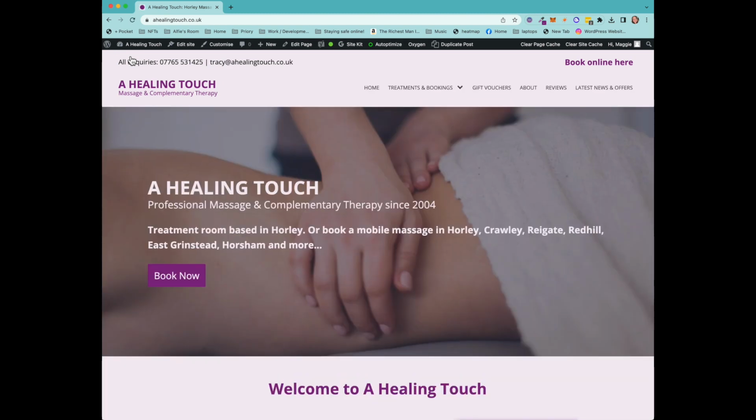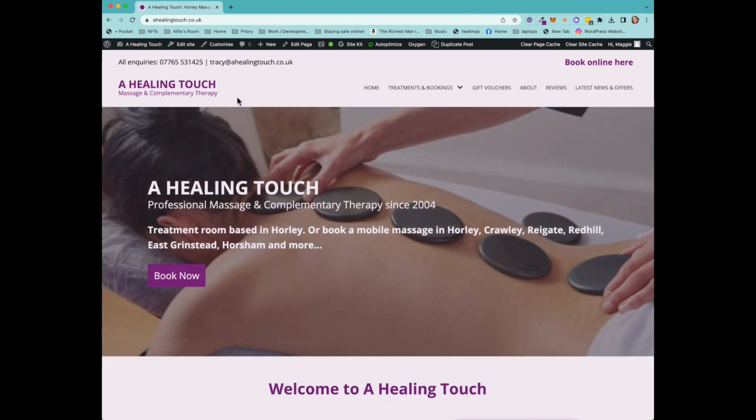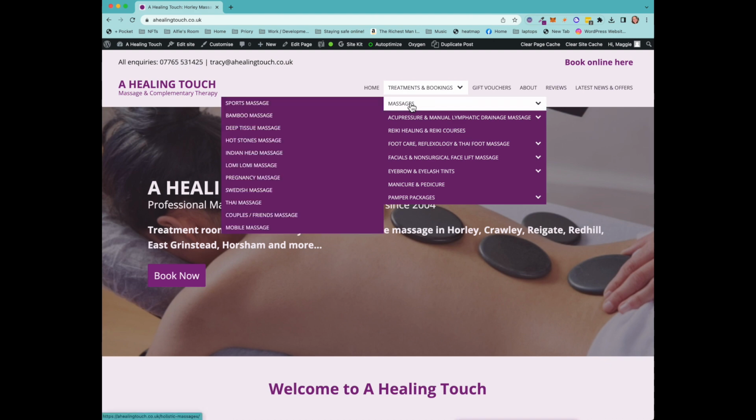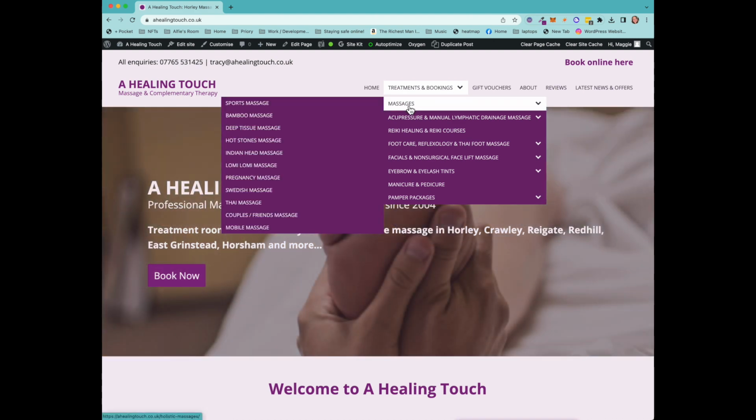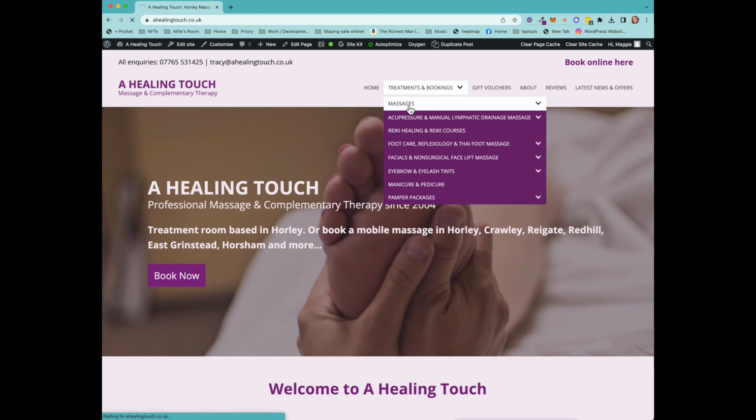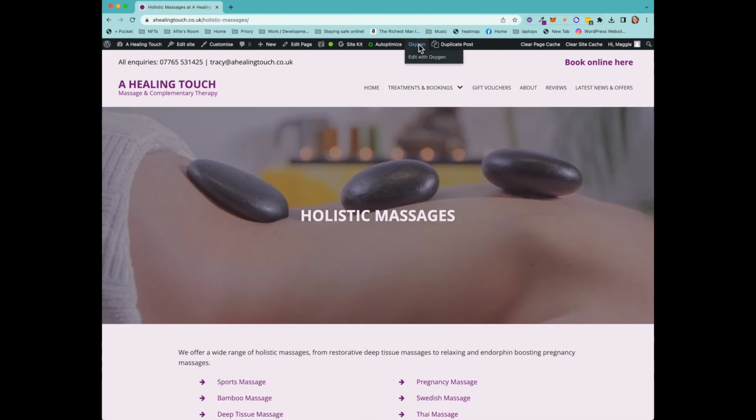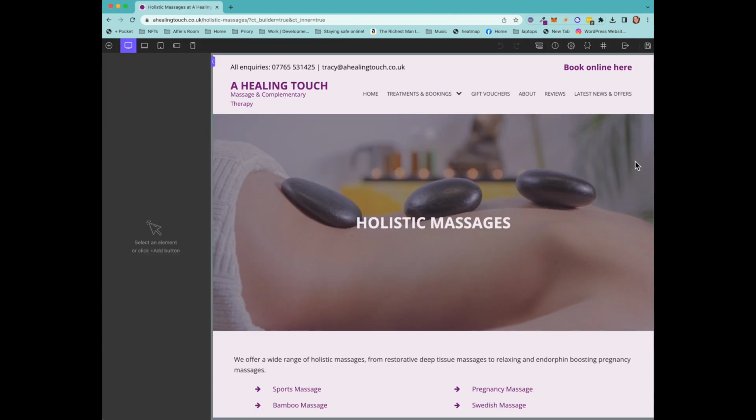You can also get into the Oxygen editing screen by going to one of the pages that you want to change. So if we say we wanted to go to the massages page, you could then just hover over Oxygen and click Edit with Oxygen. And you can see that's taken us straight into the editing page.